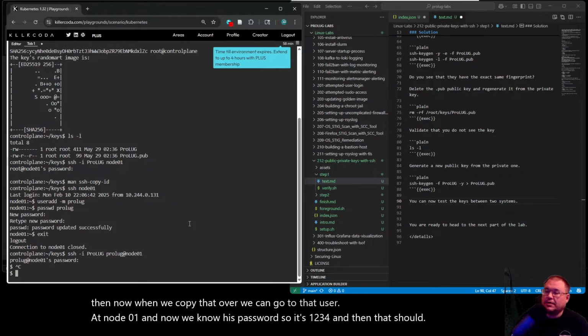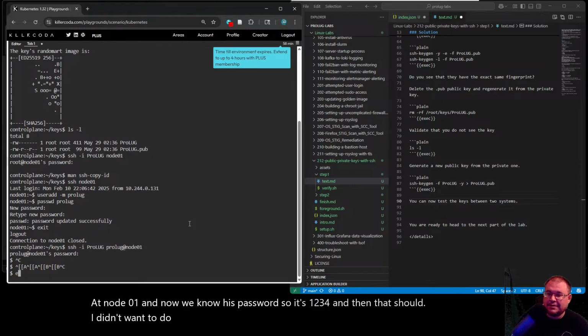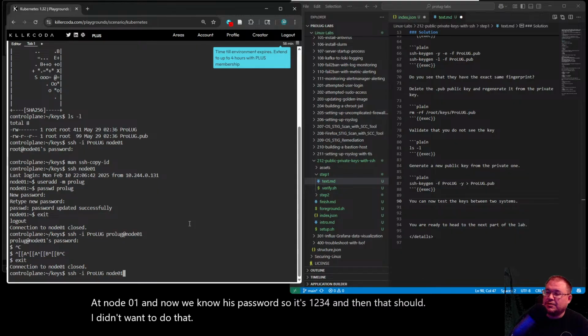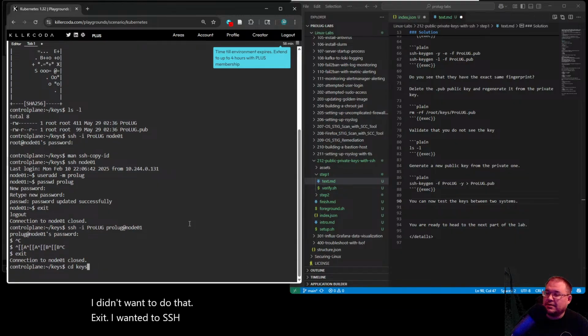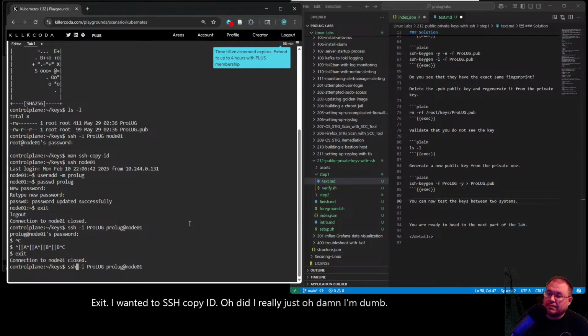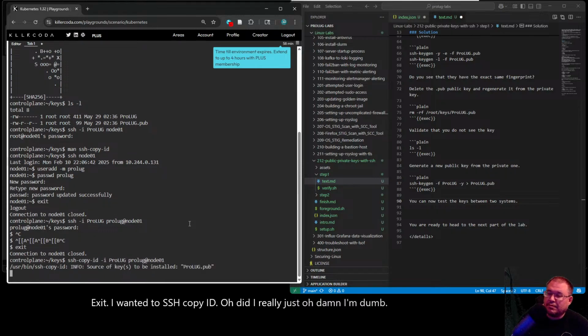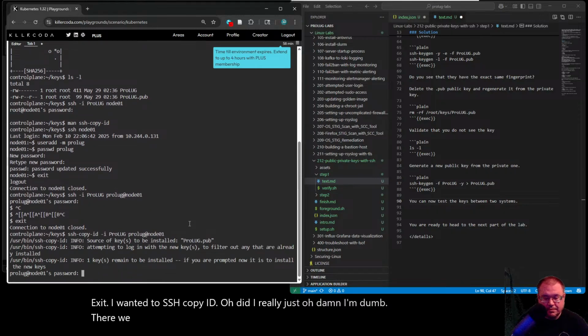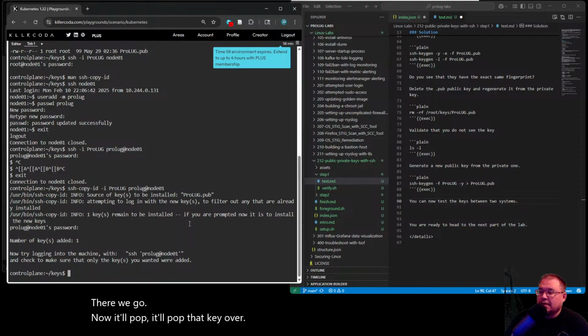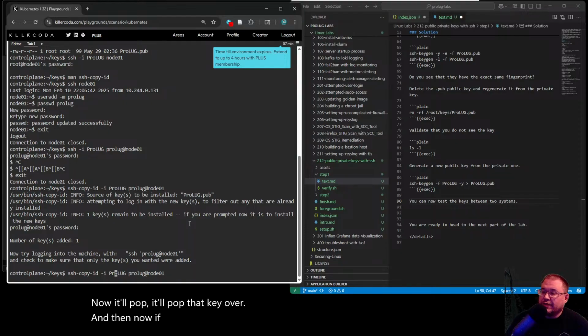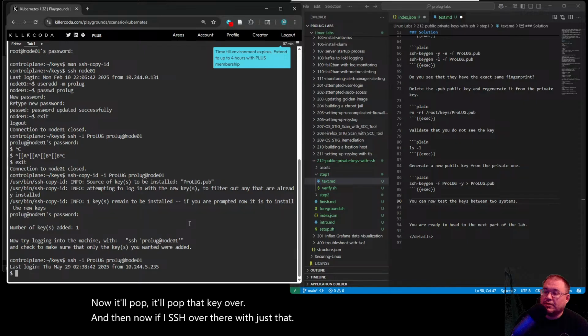Oh, well, I didn't want to do that. Exit. I wanted to ssh-copy-id. Oh, did I really just? Oh, damn, I'm dumb. Now it'll pop that key over. And then now if I SSH over there with just that, right, it'll drop me in there.